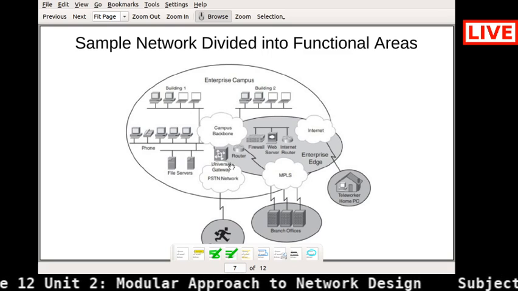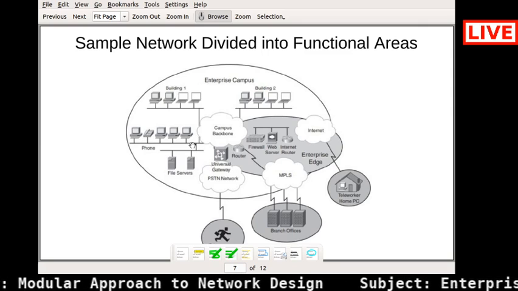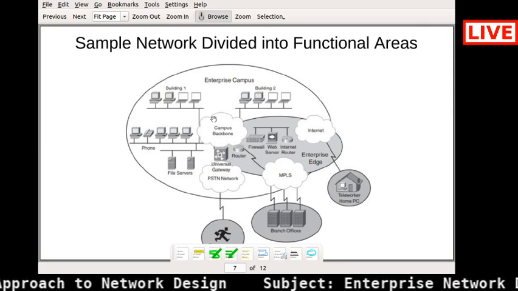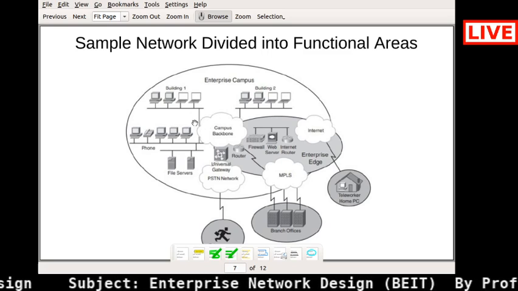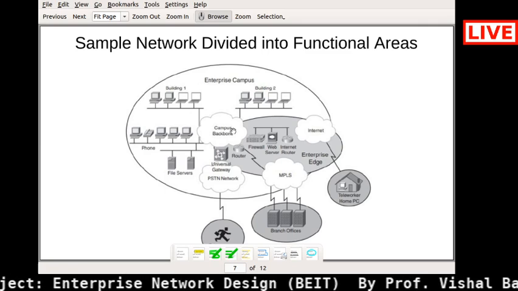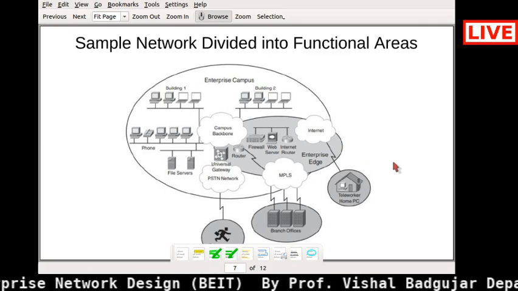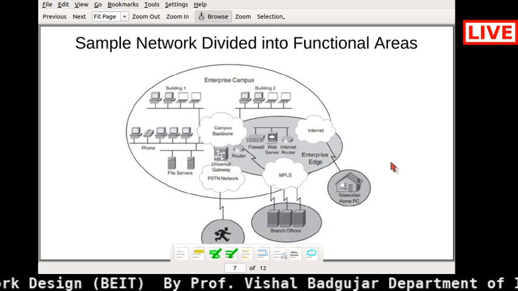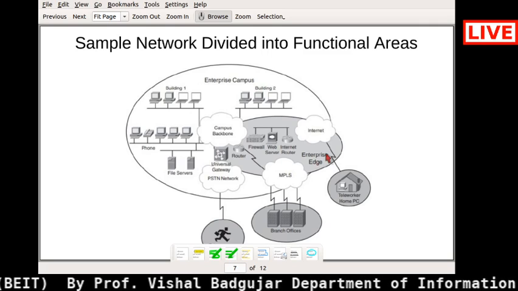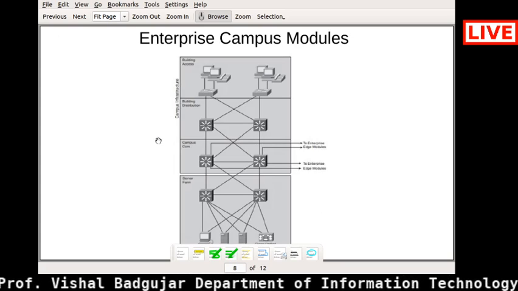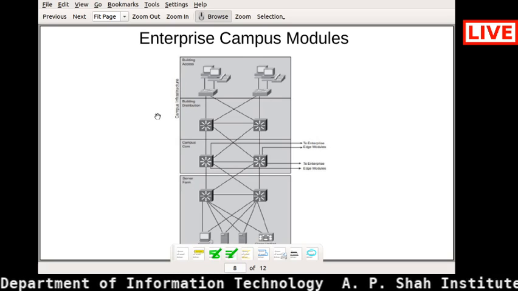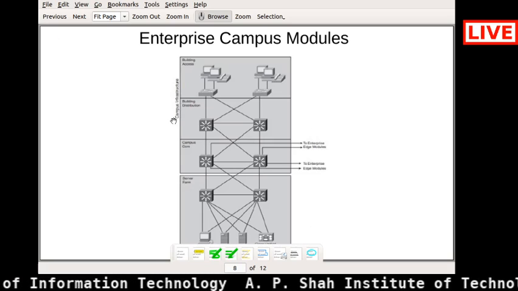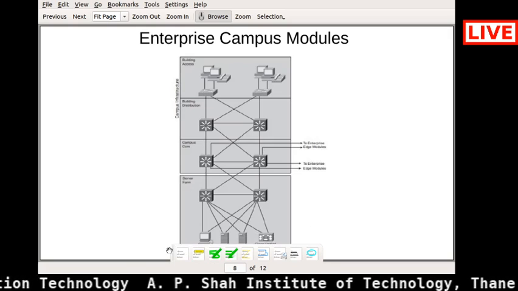But if the organization has an enterprise campus network, it can be divided into the 6 functional areas. So we will see the enterprise campus model, the first module that we need to see. As I told you earlier, one second.